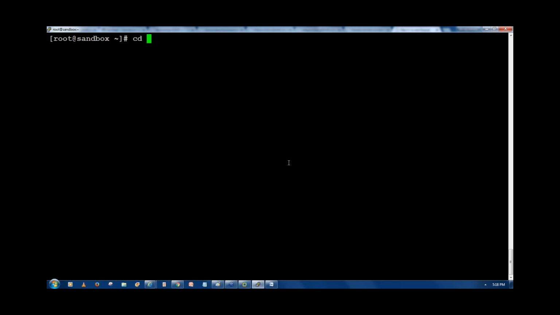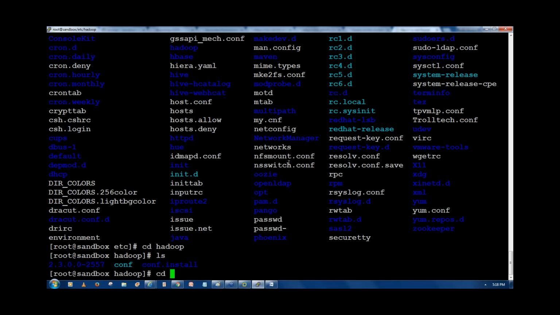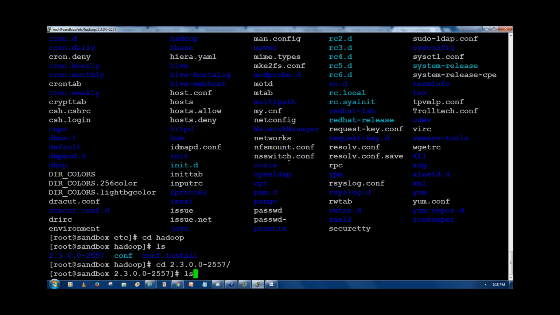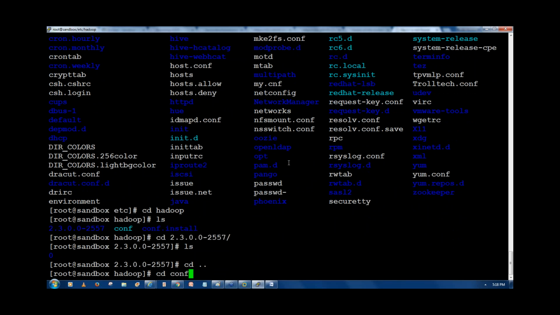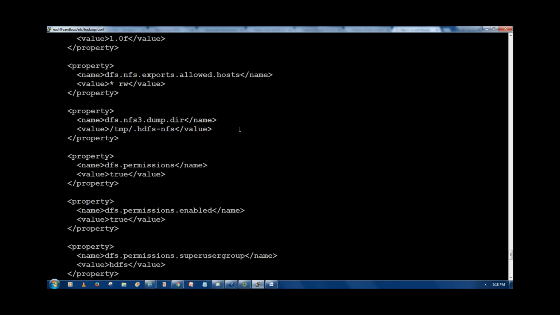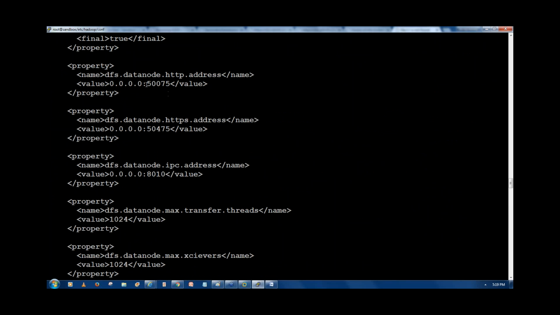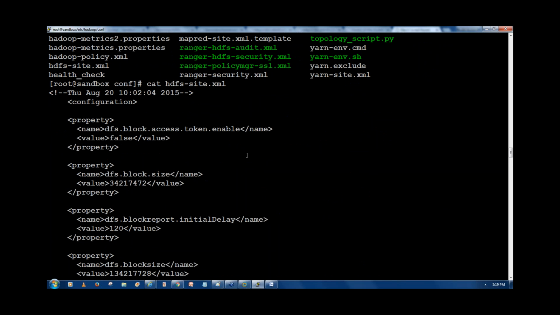Okay, if you go to cd /etc, ls, cd hadoop, ls, we are using 2.3. What is the configuration file we have? Open the configuration file and see. cat hdfs-site.xml. If you open this, you can see where the data node is available, 50075. Like this we can check the web UI.